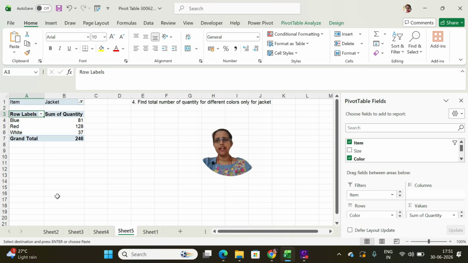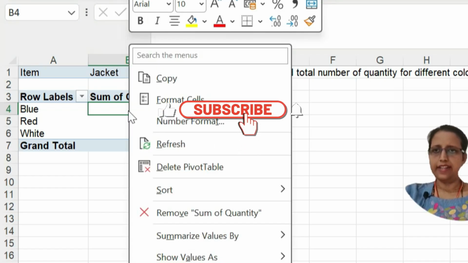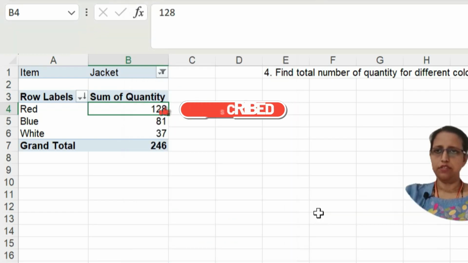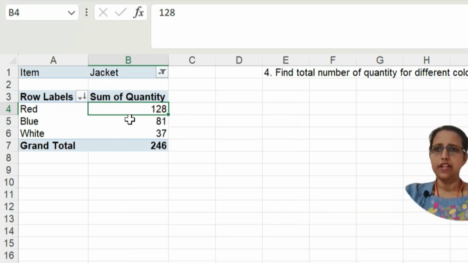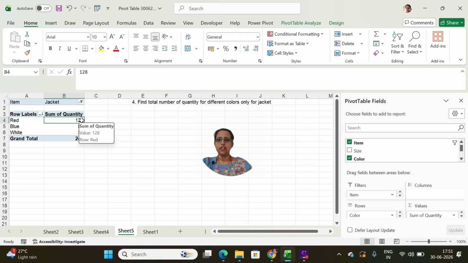Now in this I would like to tell you, for example, you wanted to say which of the colors has the highest total number of quantity. In that case, you can sort this data. You can just click on this value, that is 81, right click here, and click on sort. You can see Z to A, that is descending order. So you can see red color has the highest number of quantity. Like this, you can use the pivot table to do data mining or analyze your data.